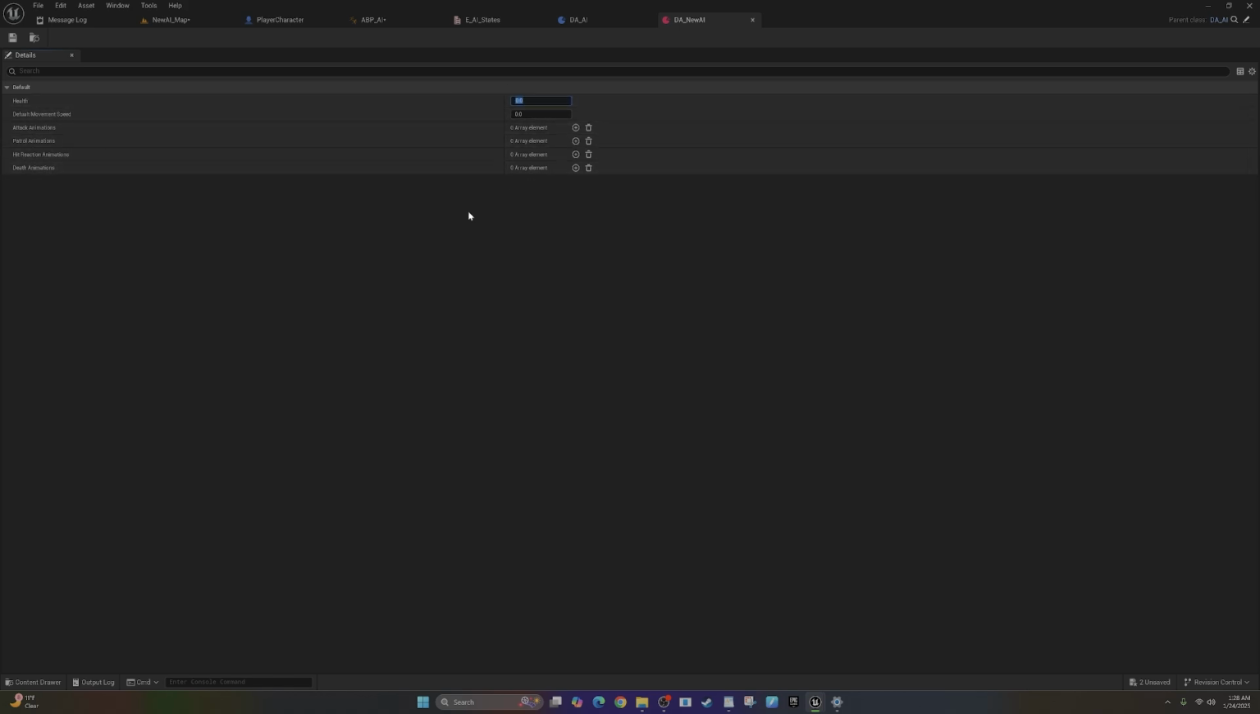So for the health, let's go ahead and set this to 100. For default movement speed, let's set it to something like 300. So it won't be too fast, but it'll just give us a starting point. And then for all the animations, we're going to hold off for the moment, but we will return.